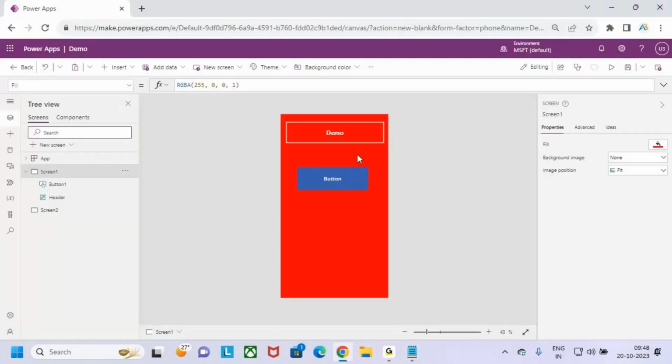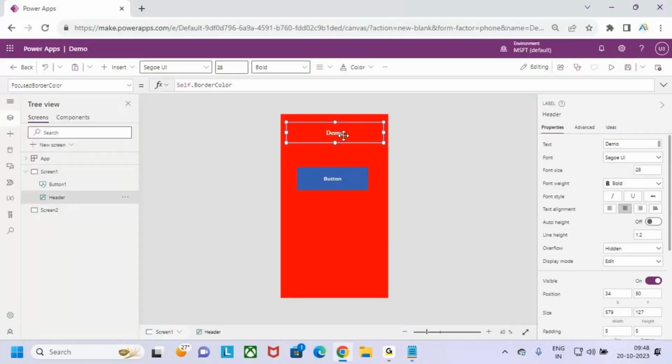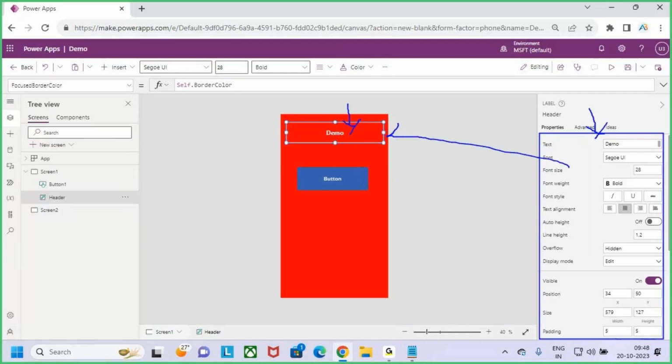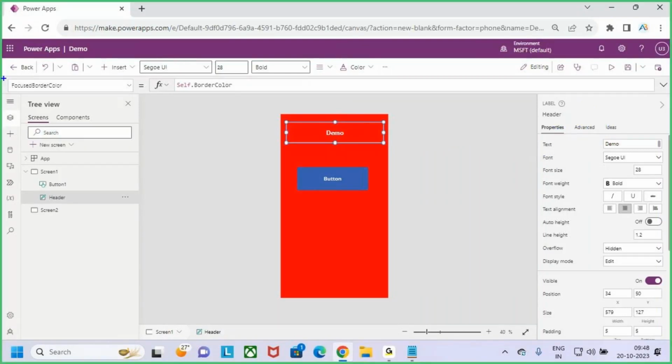Now see, if I select the demo, I can see this control's properties from here. You can see whatever properties you want, which are used to format this control. Not only from here, you can see all these controls from this Properties list also. This is the Properties list pane. From here also you can see, guys.